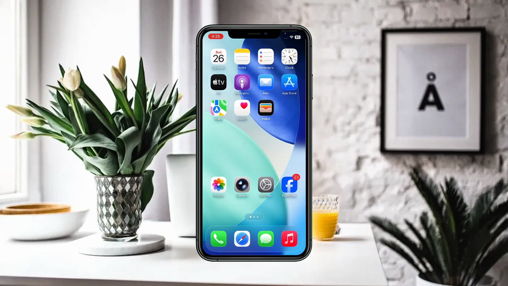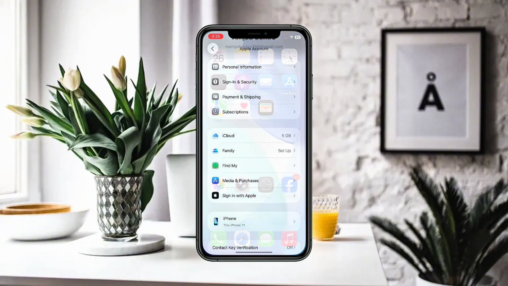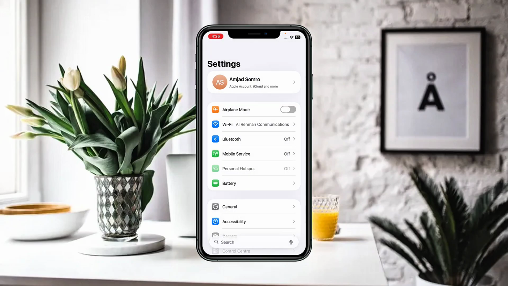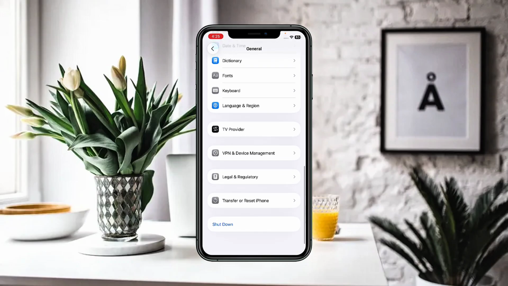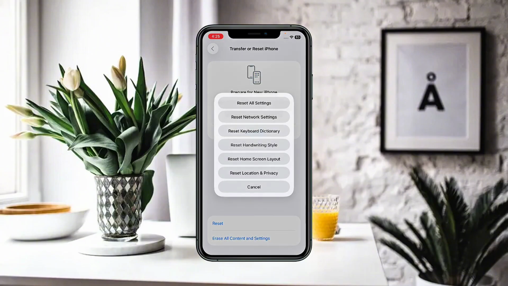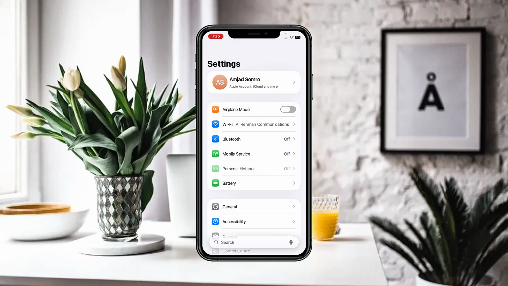First of all, you have to make sure that you are connected to proper Wi-Fi and internet connection. And after that, you have to simply click on settings. And after that, you have to simply go to general. In general, you have to scroll down until you find the option of transfer or reset iPhone. Here you have to click on reset and reset all of your network settings. And after that, you have to go back.